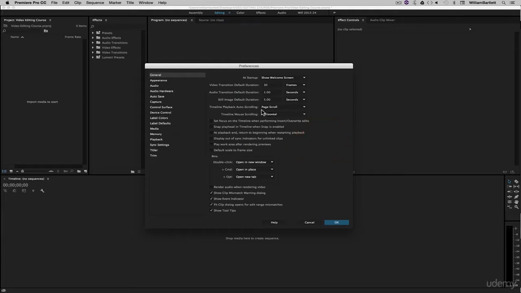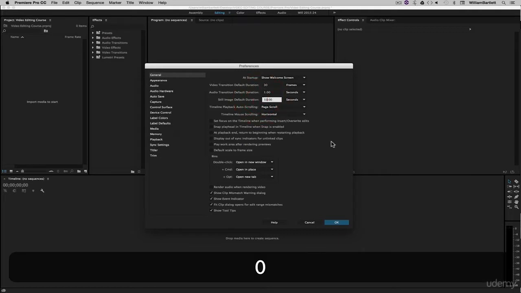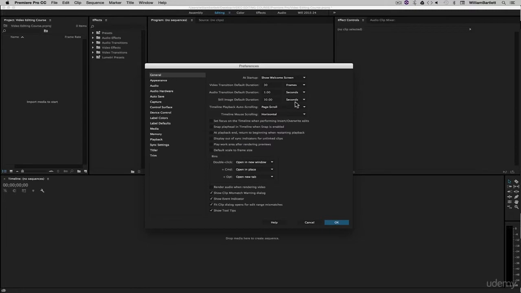Okay, so the next thing I believe I changed is the still image default duration. I like to set mine to like 5 or 10. So we'll change it to 10 seconds. That is the length of a photo or still image that is imported into your sequence. It'll appear as 10 seconds long. Now you can stretch it to whatever size you want, but this will save a little bit of time down the road as it'll always default to 10 seconds.